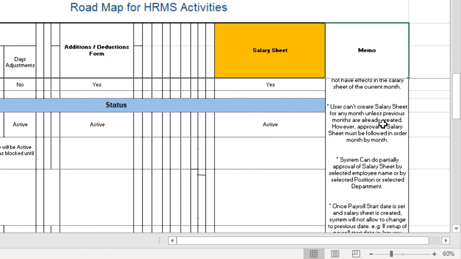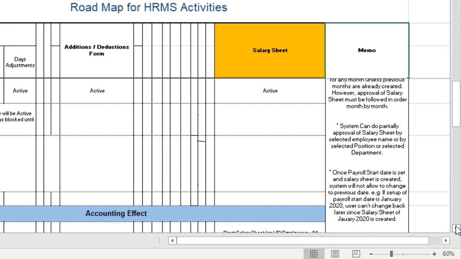Next, the user cannot create a salary sheet for any month unless previous months are already created. So basically, you cannot skip a month and create the next month. It has to be set in order. And the system can do partial approval of the salary sheet by selected months, positions, or departments. So you don't need to approve the entire salary sheet for everyone. You are capable of filtering and selecting specific categories to be approved.